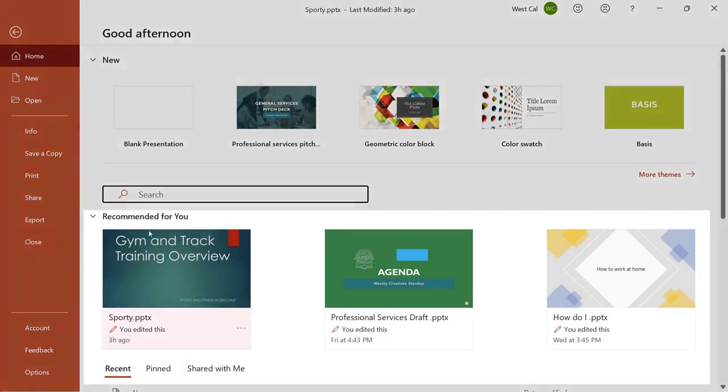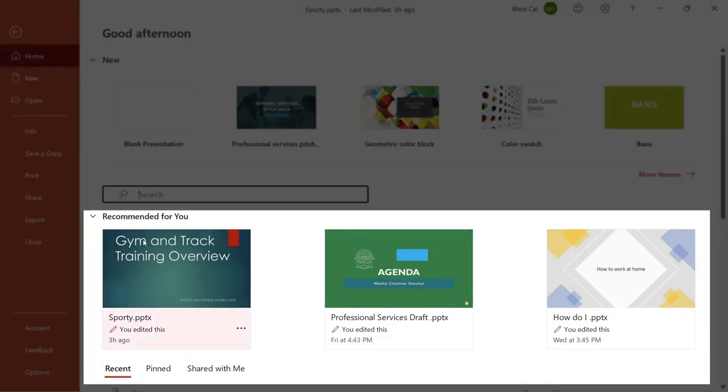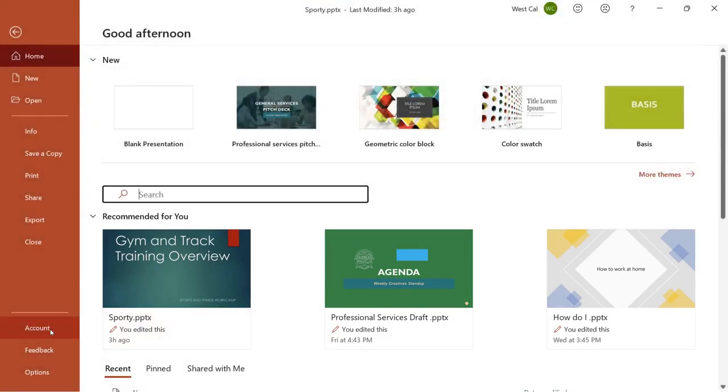Recent files will be listed here, along with any files you have pinned or files that have been shared. On the bottom left-hand side, you will find Account, Feedback, and options to help you manage how PowerPoint and other Office apps work for you.